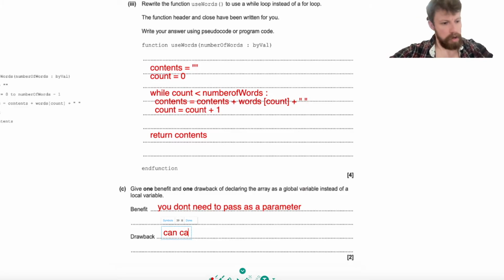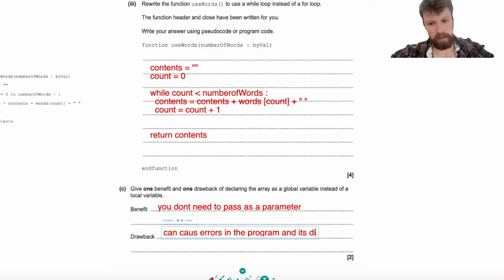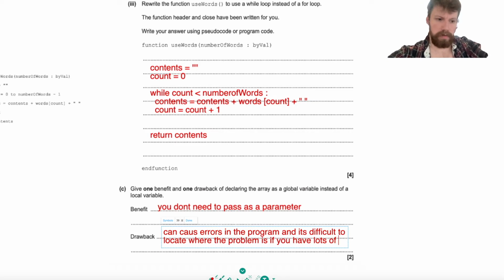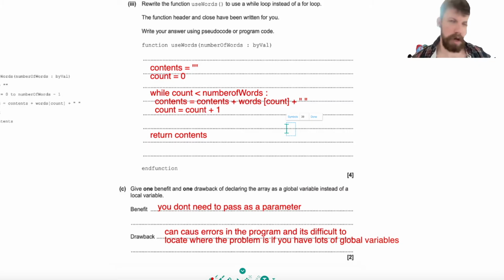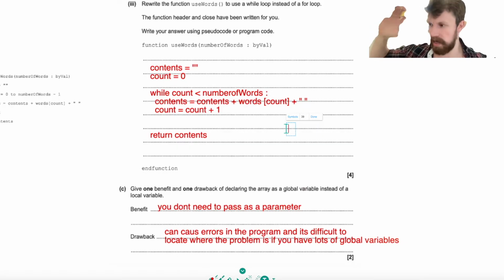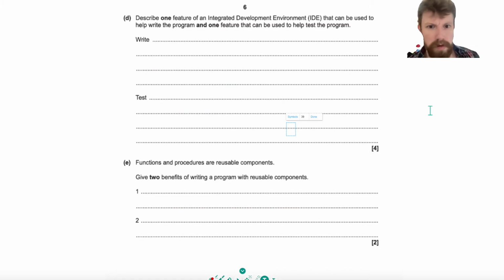So it can cause errors in the program, and it's difficult to locate where the problem is if you have lots of global variables. If you use local variables, you know that everything is sort of built into each other, so that if there's an error in that particular function, it's going to be located within there. So it makes it easier for error checking. So yeah, that's what I'd go for that one.